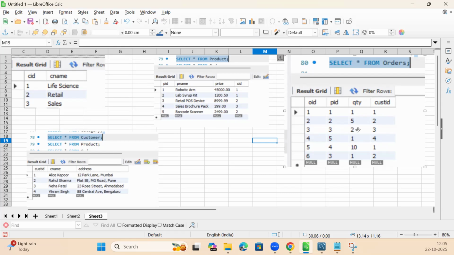Cust ID of 3 is 3. Cust ID of 6 is 2. Okay. From orders table, we know that customer ID is 3 and 2, correct? 3 and 2, where should I find out? Should I find out in product, category or customer? Where should I pass this?